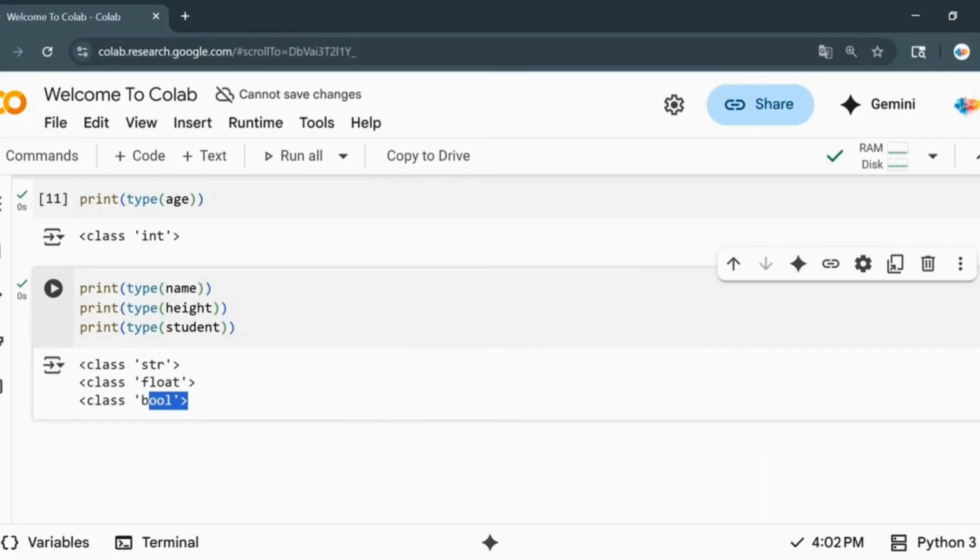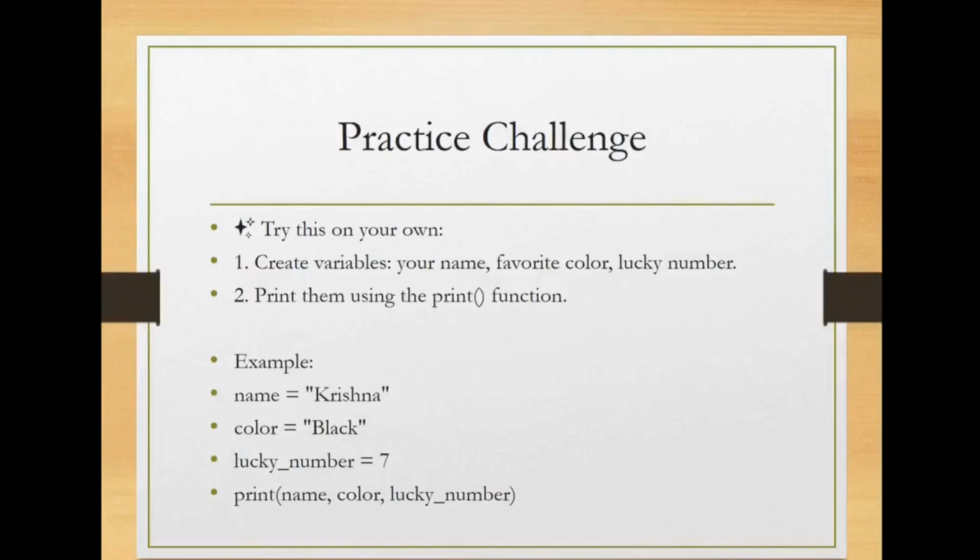Now it's your turn. Try this simple challenge in Google Colab or any other Python platform. Links are in the description, and share your answer in the comments below. I'd love to see your code.